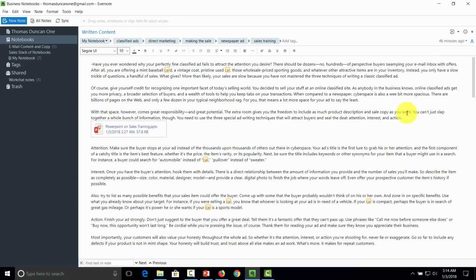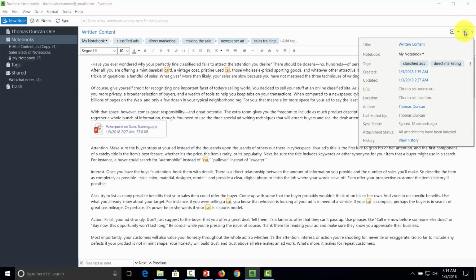Now, for more customization, all you'll need to do is click this information button. You can change any of this information to fit what it is that you want to search for. So for example, if you want to set a source URL, if you want to set a location, you can do that. And you can actually view the additional history according to the document.